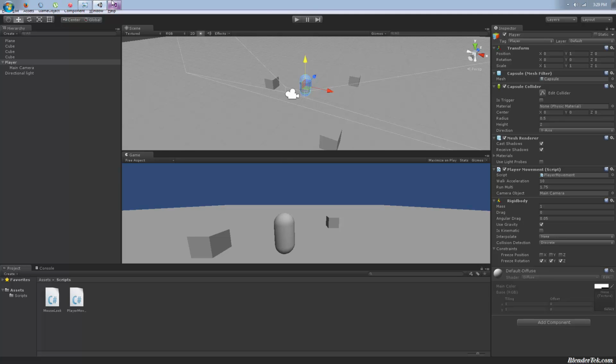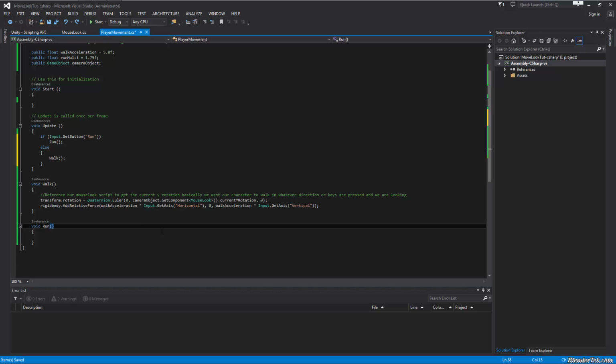I don't know, that's never happened to me before in any Unity game. But let's quickly just finish off our run part of it, because it's very simple. We're just going to copy and paste this into our run function, and so it's the same thing.